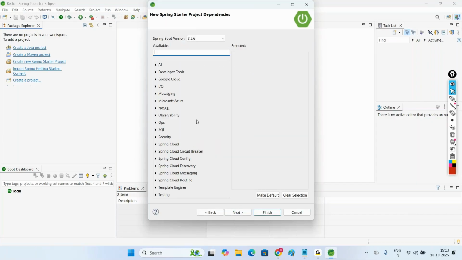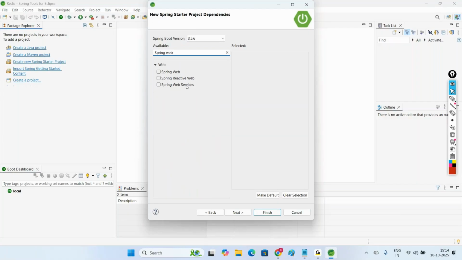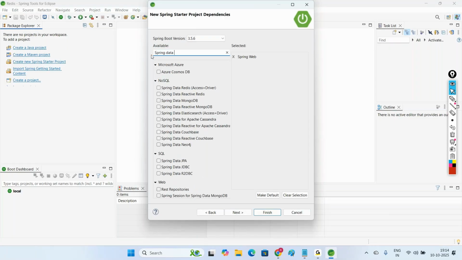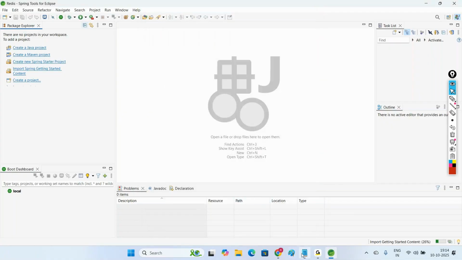Here we need to add the dependencies. We are going to add Spring Web. Next, Spring Data Redis; this one we have to choose. Then one more, Lombok. So these three dependencies we need to add. Click on Finish.